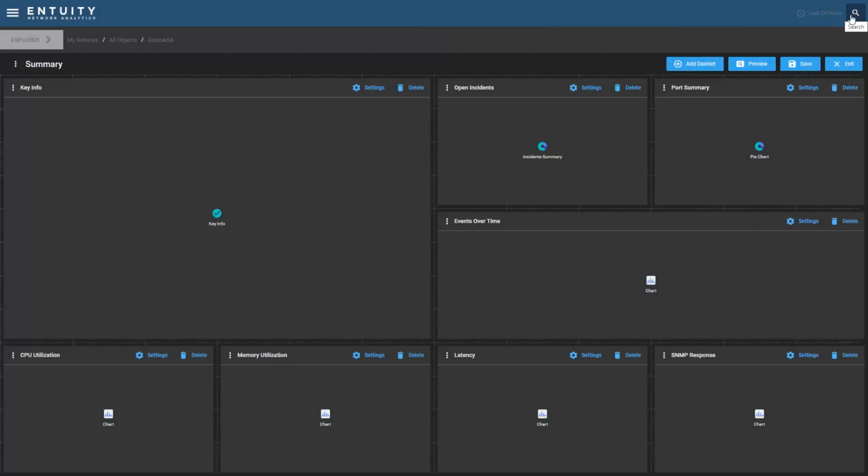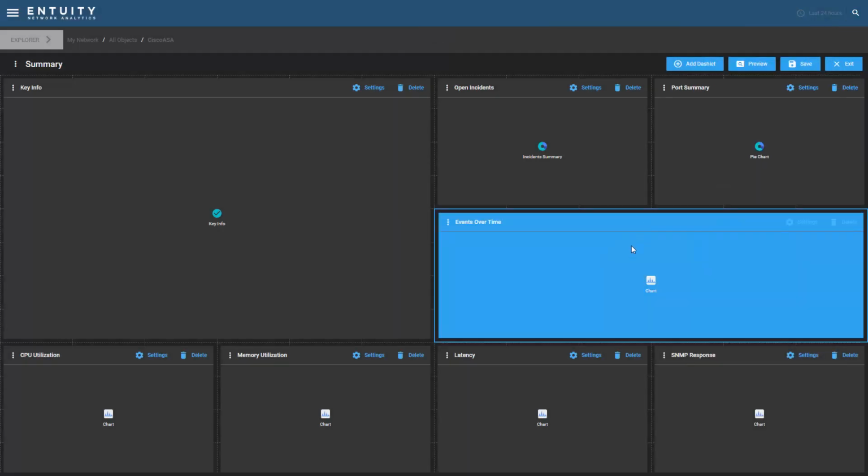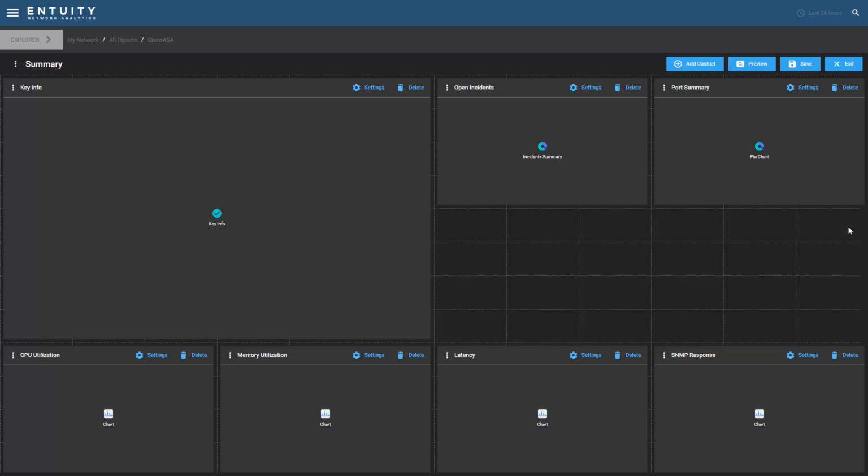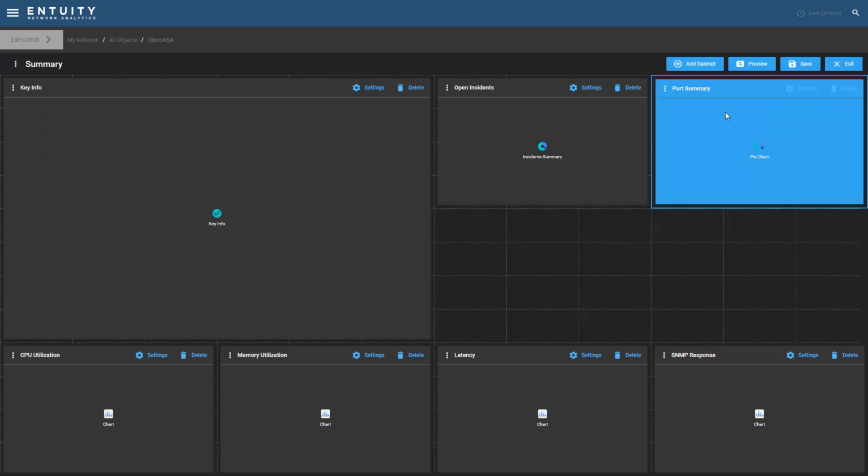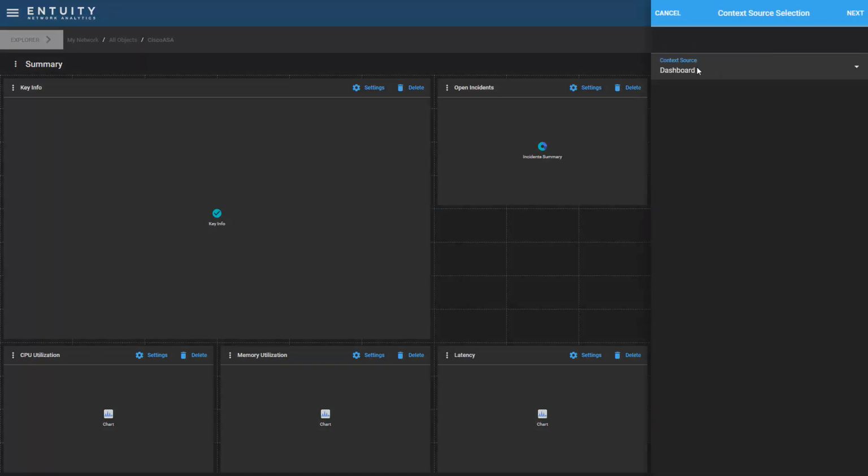I'm going to replace the events over time dashlet with a new chart that will show me the VPN sessions. So let's start by deleting the old dashlet. I'll now add a new dashlet. This will be using the dashboard as its context, which means whichever firewall has been selected in the Explorer will be the one from which the VPN sessions metrics are obtained.